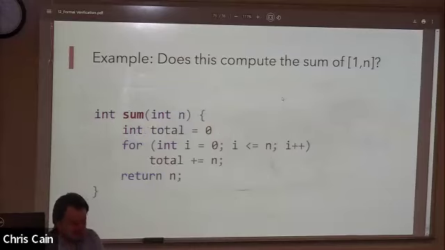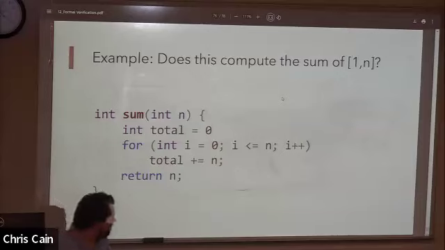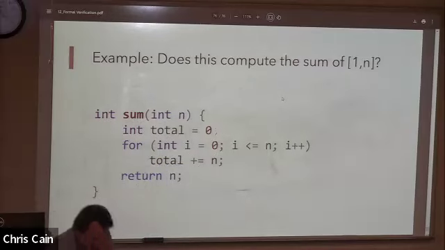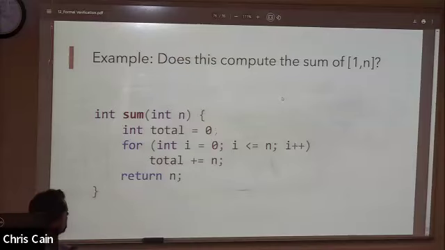So here's another example. Aside from the obvious syntax mistake, the compiler will catch that for you. Yes. Thankfully. So again, I ask you the same 2 questions. Does this compute the sum, and what's the complexity?